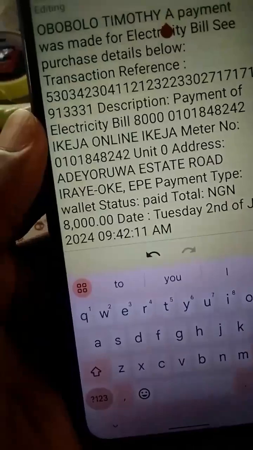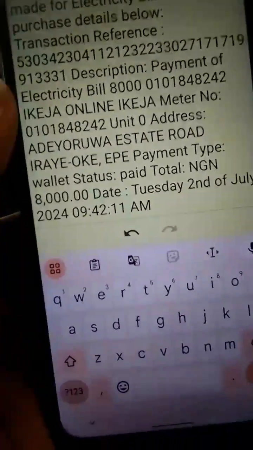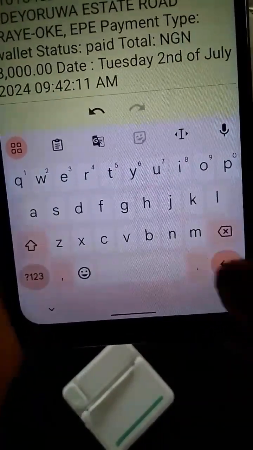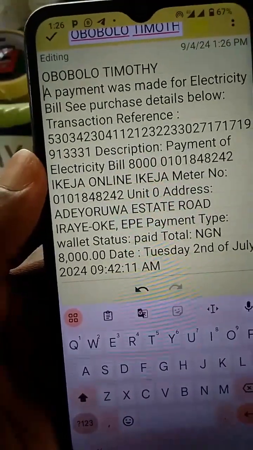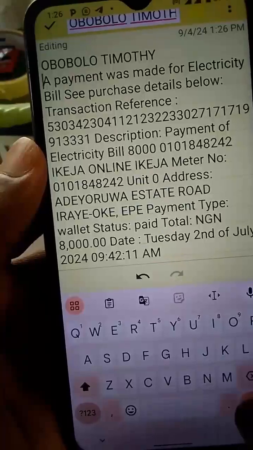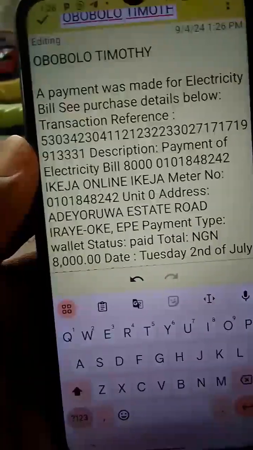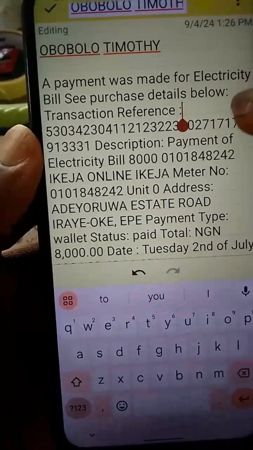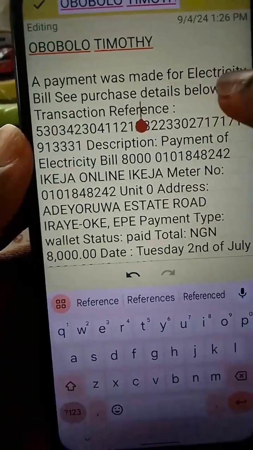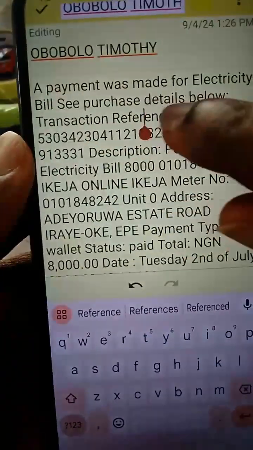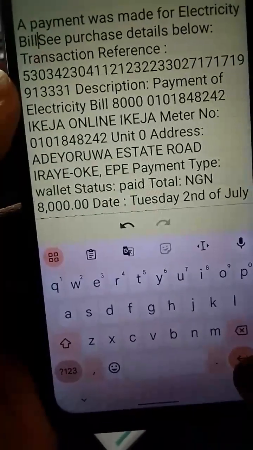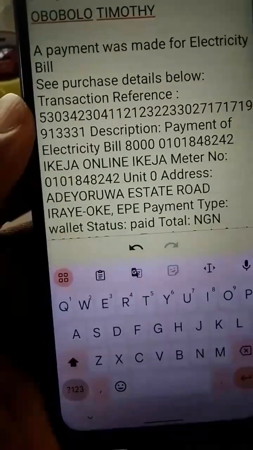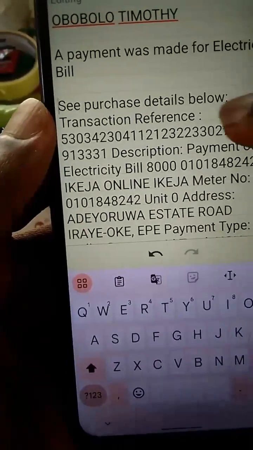I will go to that name and I'll press enter. See, I want to press enter so that the name will stand on its own. I'll push it down a bit. Then you see this place, a payment was made for electricity bill. See purchase details below. Wait, I can still push that one down too. So you will do what makes sense to you. You see that I'm pushing it down.